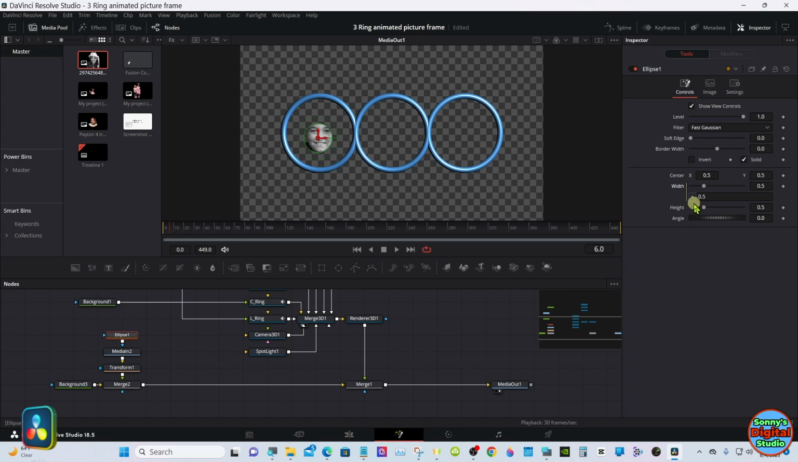You'll see a little plus sign here. Drag that over to the height. Now it'll stay proportioned into a circle. Without that, you have to adjust each one individually, and it's just kind of a pain. This locks it into a complete circle. You can move it around with that center X and Y.